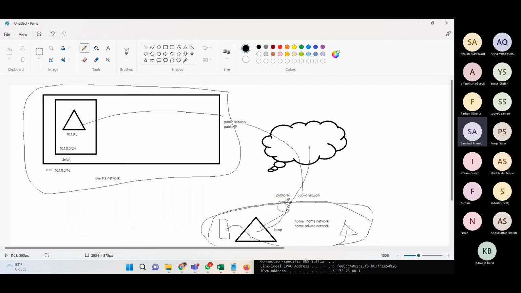Came out from the Wi-Fi. This is my Wi-Fi, so I got a public IP. How does it happen? Let's not go into that right now. It got a public IP, and this is already having a public IP, so I'll be connecting through the public IP.